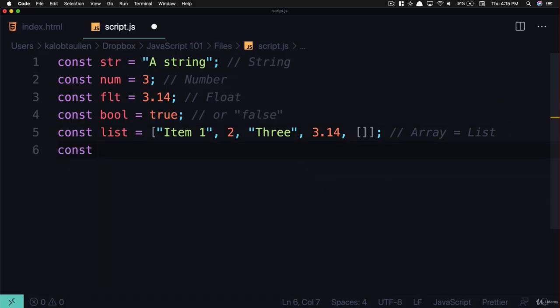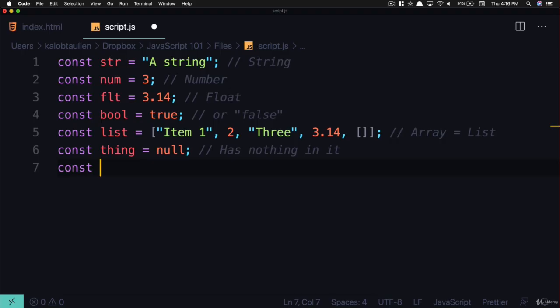Const thing is equal to null. That simply means that there is a piece of memory allocated to this variable called thing, but there's actually nothing in it, not even a 0. Const notDefined is equal to undefined. And this one simply means that it's not defined. It means there could be something in it eventually, but currently there is nothing in it. It currently holds no value.